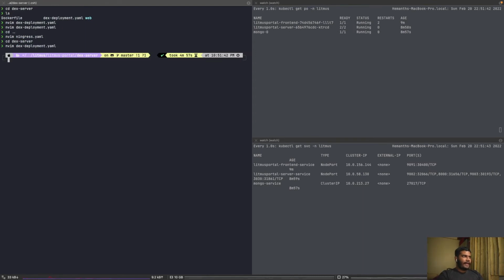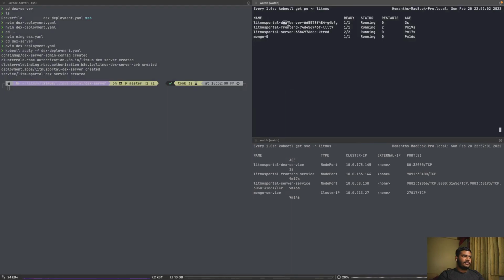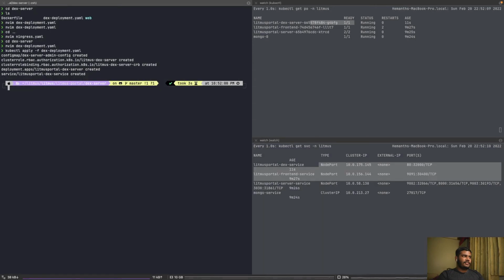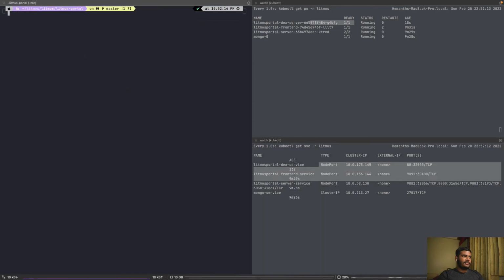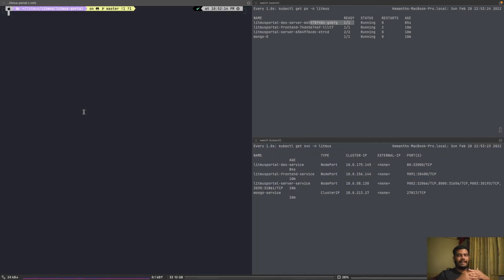So close this. And what you essentially need to do is apply the YAML file, right? So you do kubectl apply -f dex-deployment.yaml. It's going to create a bunch of stuff. And you can see finally we have the DEX server deployment up and running. And we also have the DEX service up and running. All right. And let us check if our ingress can still detect our DEX service that we just created. If not, we'll have to delete and apply the ingress.